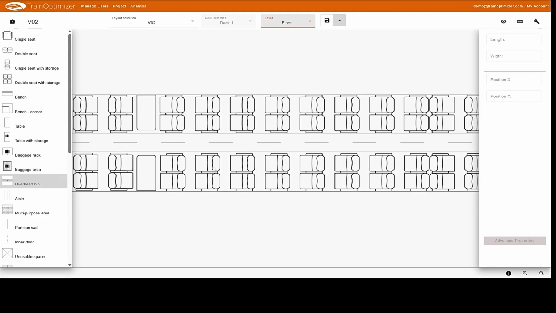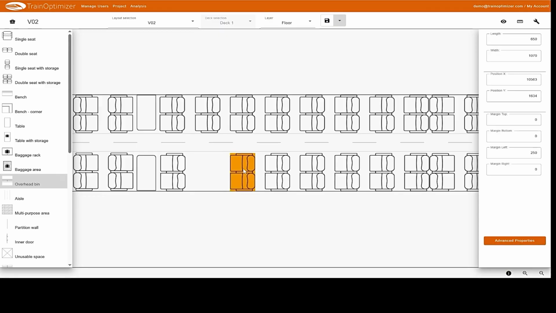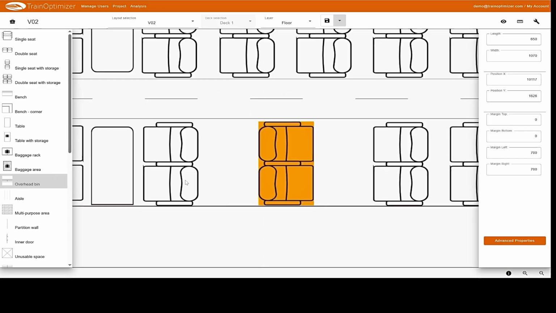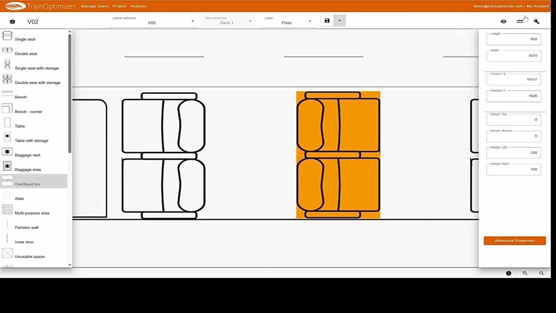For example, we can remove one seat, rotate another seat, and adjust the distance to 700 mm, as with the other seats, whereby we need the distance to the right here. Then we reinsert the seat. The space that has been freed up can now be used for luggage storage.